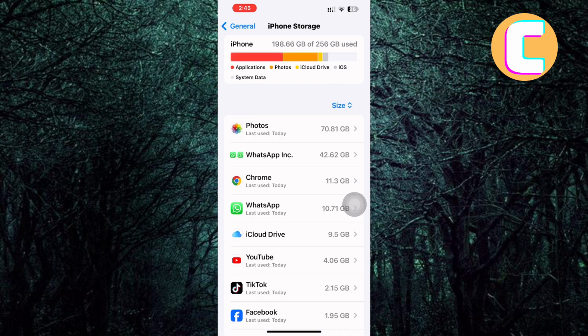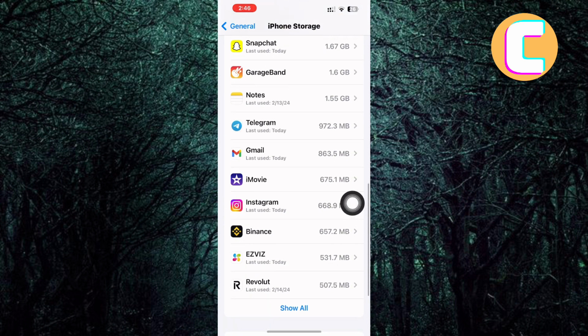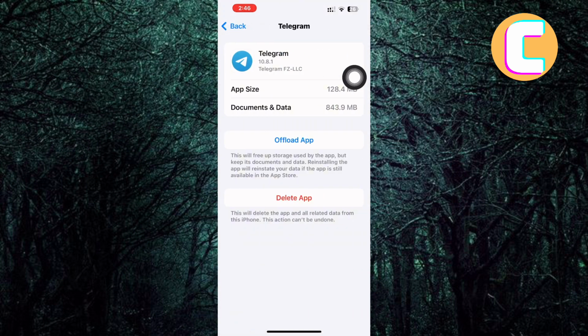On this page, you will see all the apps installed on your device. Scroll through the apps and look for Telegram from the list of apps. Here it is, tap on it. You will land on this app info page where there are two options. One is Delete App, the other is Offload App. Tap on this one named Offload App.